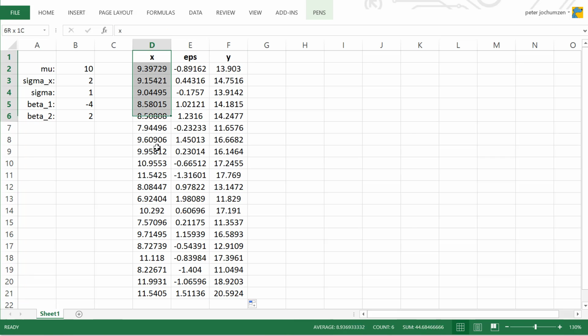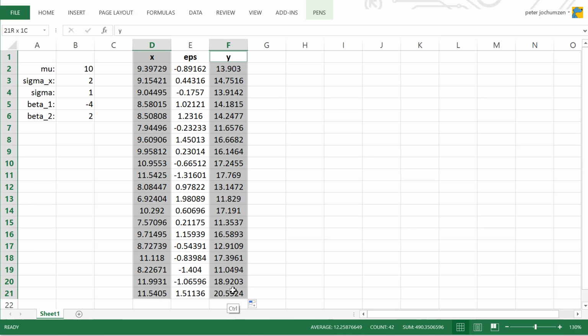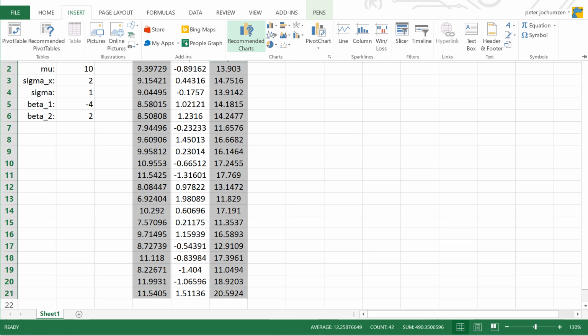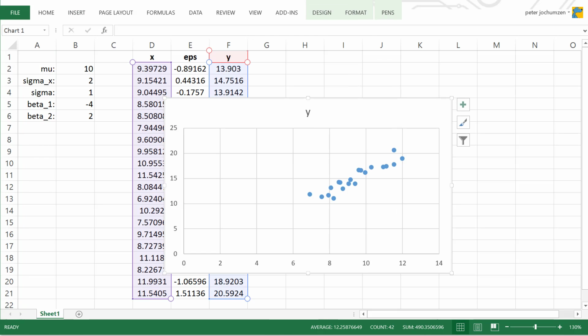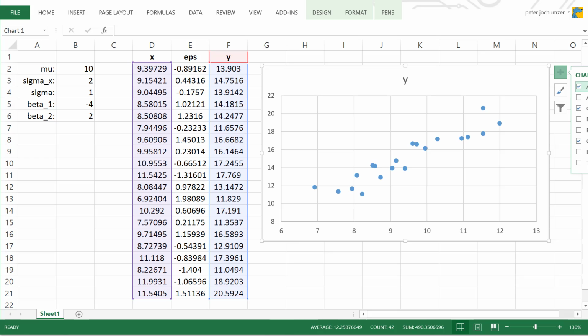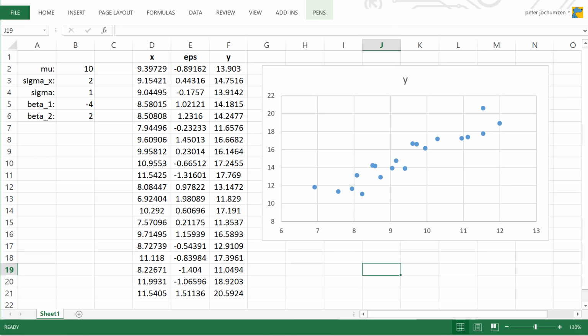So we can make a scatter plot of the x and y data. Just do an insert and a scatter plot like that. And here is the scatter plot. So this is the way you can think about the linear regression model.